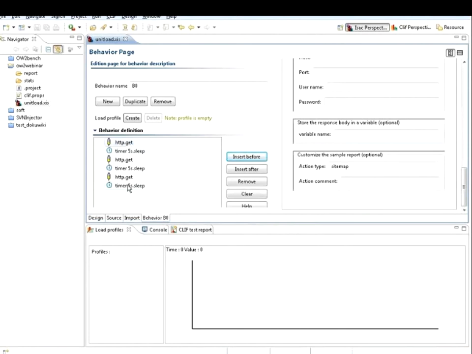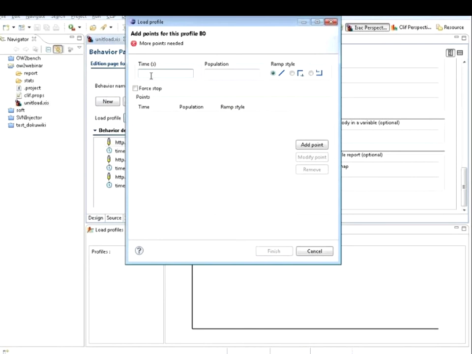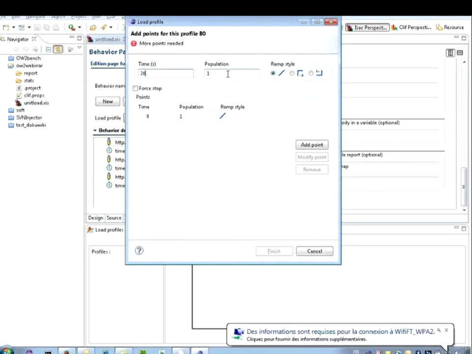Okay, so the behavior is ready, and now what I have to do is define the number of virtual users of this behavior that I want to run. This time, what I want to do is just a unit load. So I will create a very simple load profile, saying that at time 0 seconds, so at the beginning, I want just a population of one virtual user. And then I want to execute it until, let's say, 20 seconds with still one virtual user.